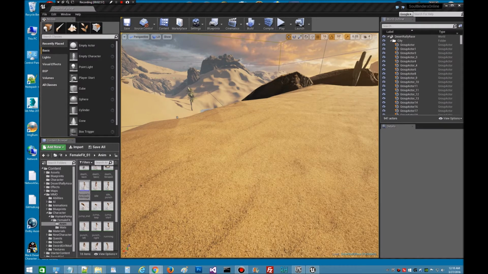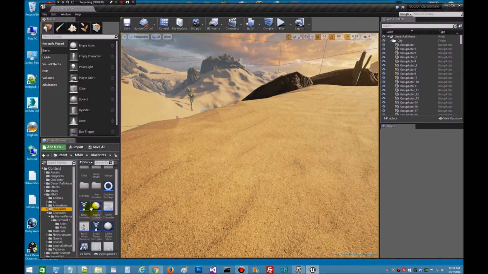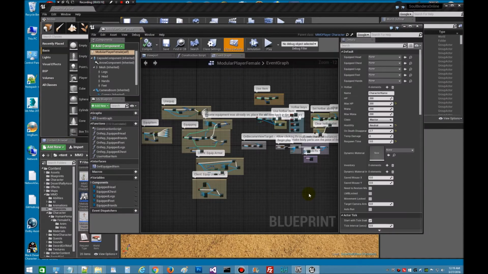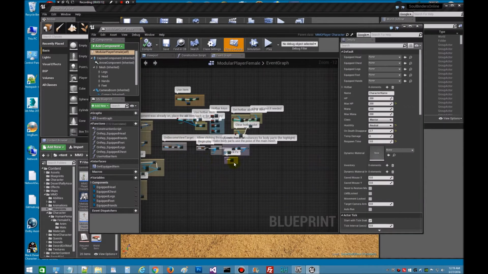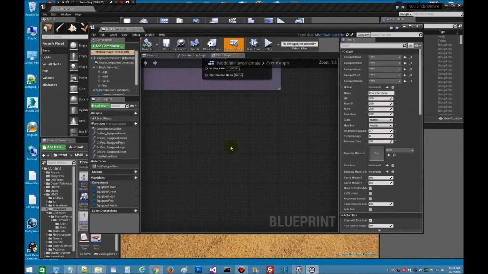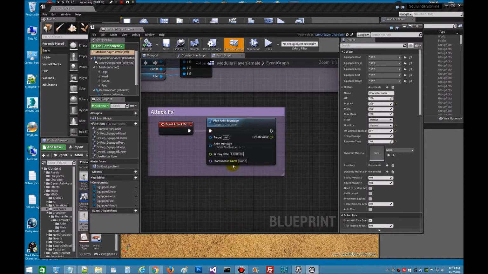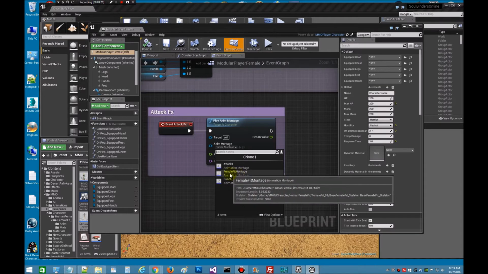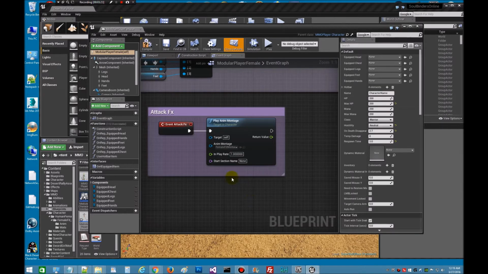Now we gotta go back to the character blueprint. Alright, let's go back to blueprints. The one we were just in. Make sure we open that. And if you look right here in the corner and zoom down, you're going to see it. This is going to be our montage. Right now we have the punch loaded. Let's go ahead and use the female montage. There we go. Let's compile and save that.